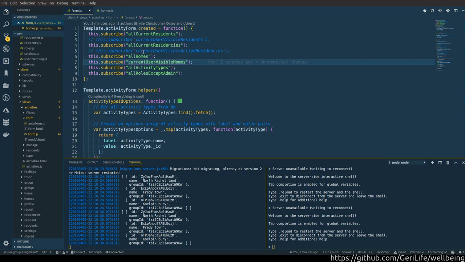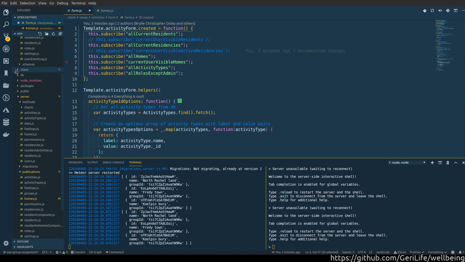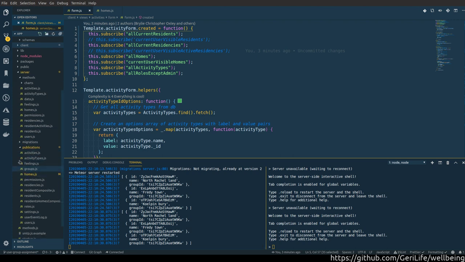Trying to think how much work I should do in this publication versus a method. I think most of the work should be done in a method, and a little bit of the work in the publication. The publication should focus just on fetching the data, whereas methods can focus on getting an array of document IDs and things like that. Kind of winging it as I go, but yeah, let's try that.